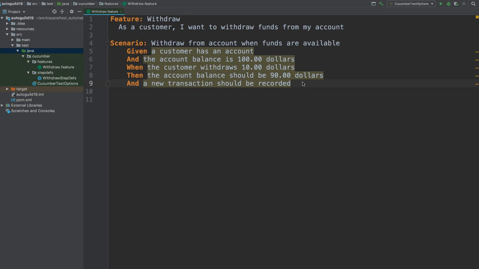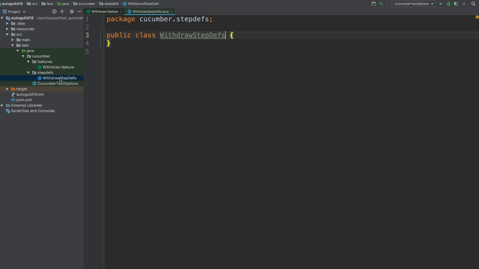Okay, so there are essentially a couple of things that I need. One is this feature file, and then I'll also need to tie it into some glue code, which is considered the step definition. So we have a step definition file here, and notice I have that under this step defs package. I have the feature file under this features package, and these aren't required. This is just me being tidy.